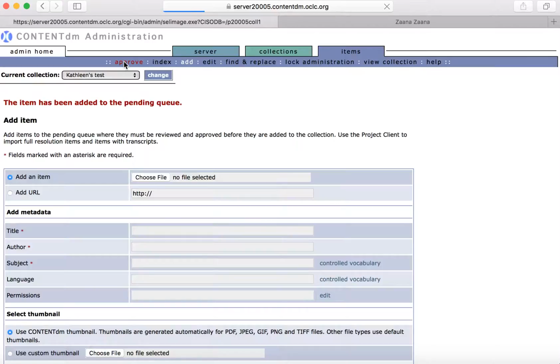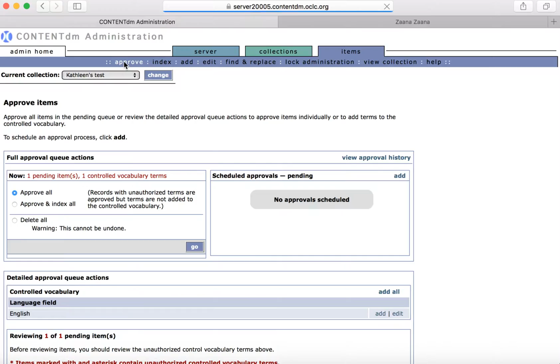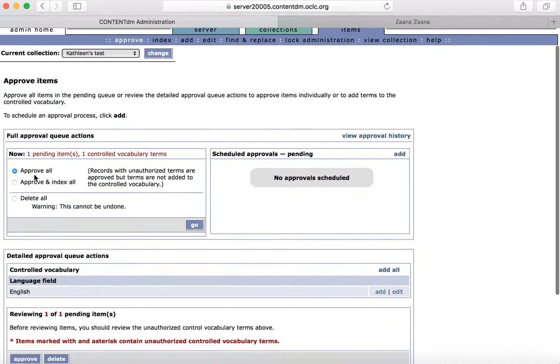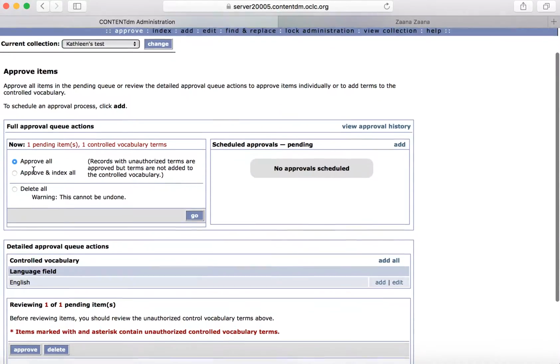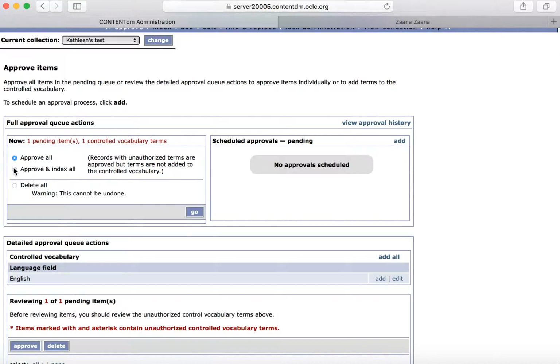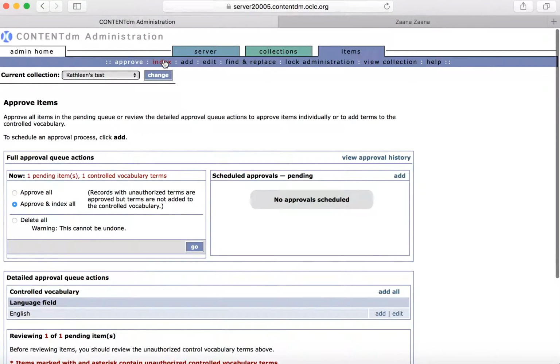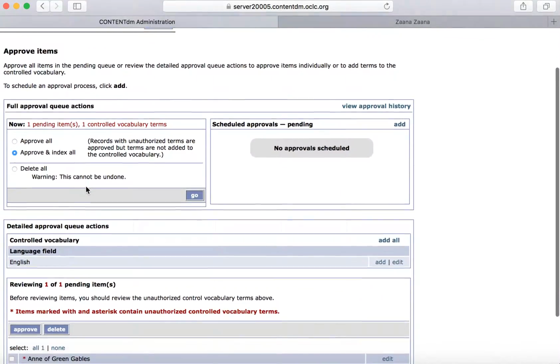Now, we talked in the previous tutorial about indexing. When you come to the approval screen, you can approve one item, or you can approve and index all the items. I recommend that you approve and index at the same time. Otherwise, you're going through that extra step of going into index and scheduling an index. So I recommend you approve and index all to make it a little bit quicker.